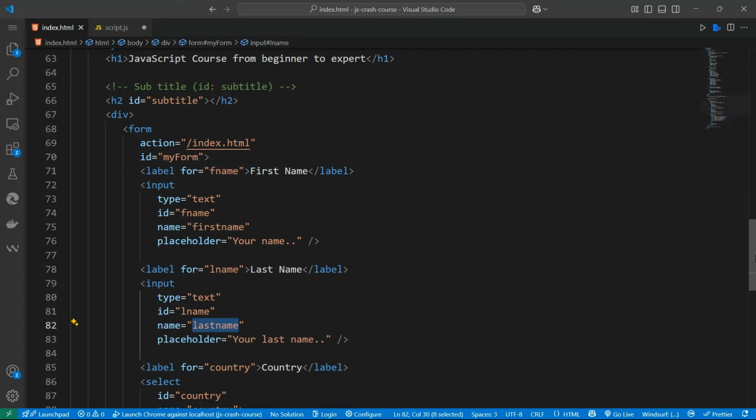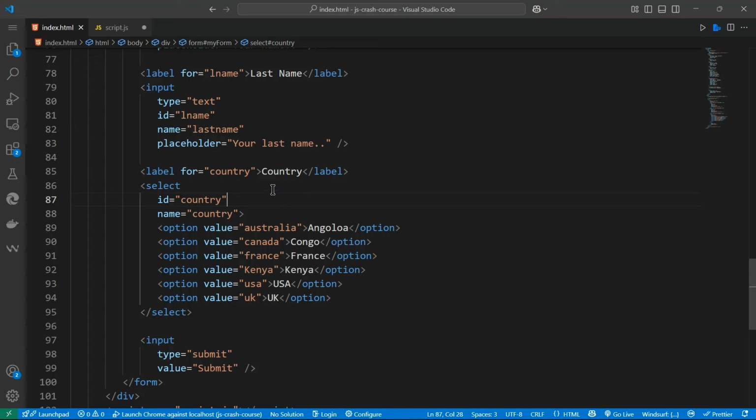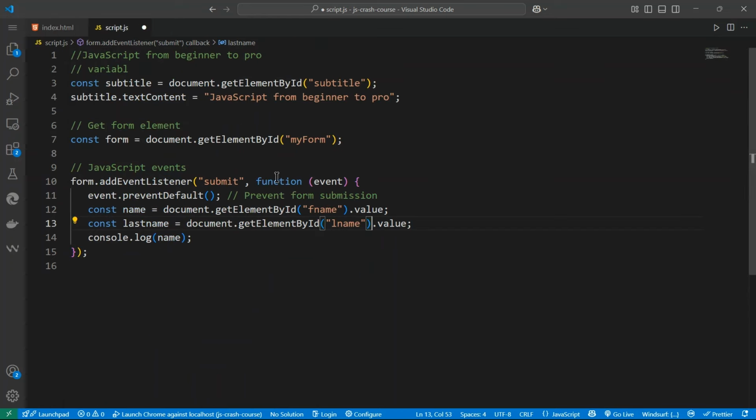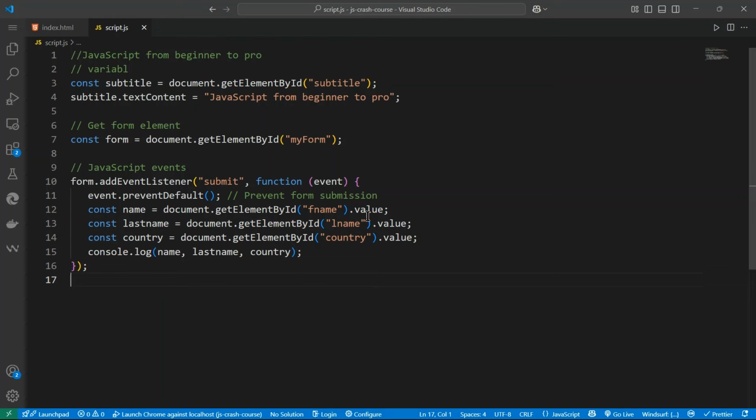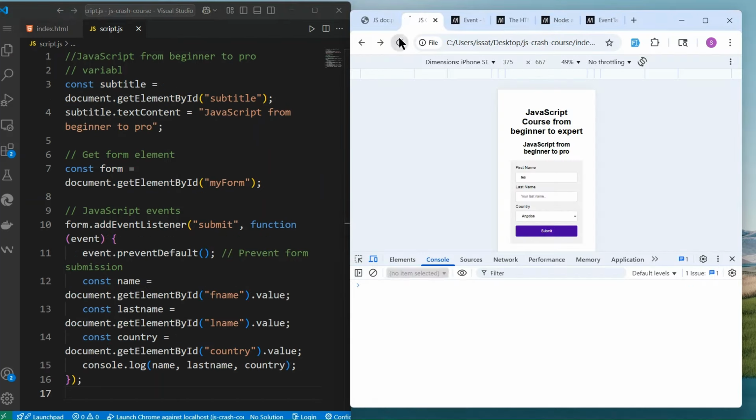Last name value. So we also want to get the country. To get the country, we can also do const country is equal to document.getElementById country. So we get this one. So I can console.log name, email, and country. If I save that, go back and reload, we pass the value here, and another one, anything you just pass.